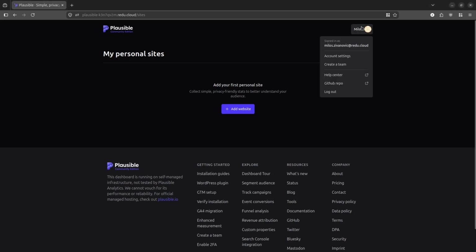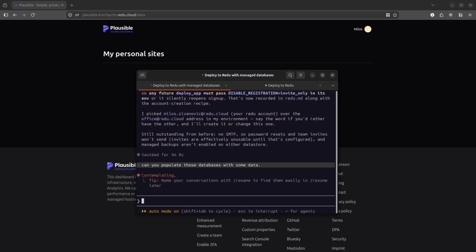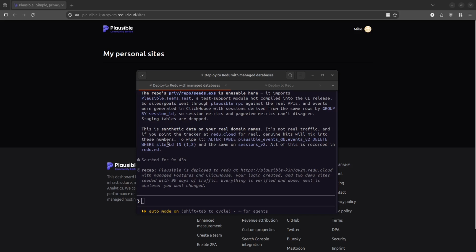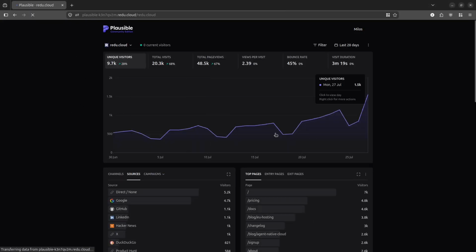Okay, so far this worked. Let's do a few more things. Can you populate those databases with some data? Okay. Alright, so seeding is done. Let's see. Alright, perfect. It added some data here.